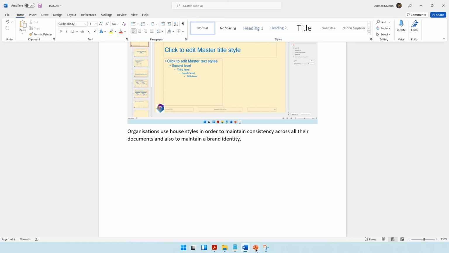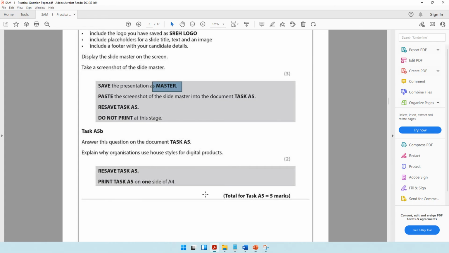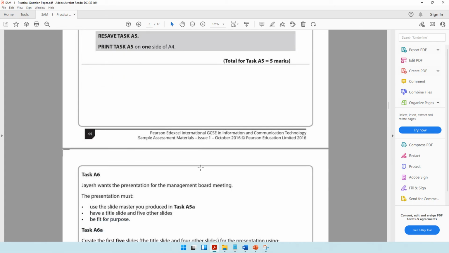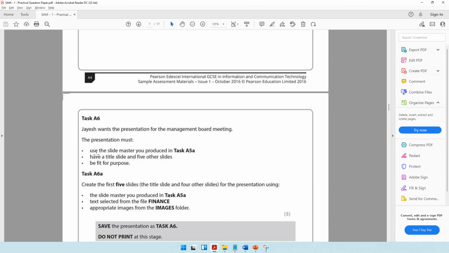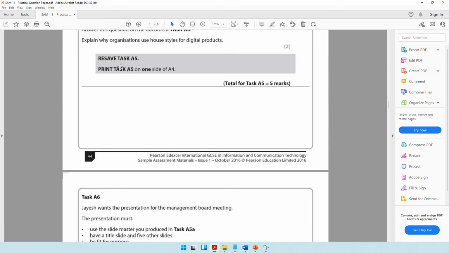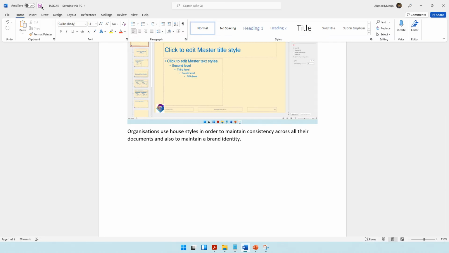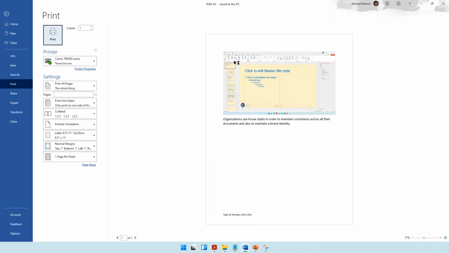Then the question paper, I think that's the end. Yes. Oh no, there's some more to go here. So it says task A6. One minute before we come here, let's resave task A5, and we are supposed to print task A5 on one A4 paper. So save, and then you can press Control P for print preview, and just ensure it's fitting one A4 paper. Yes, it's fitting one A4 paper. You can go ahead and print it.